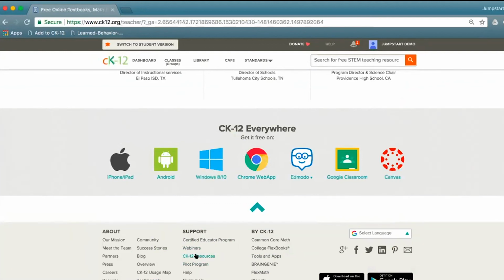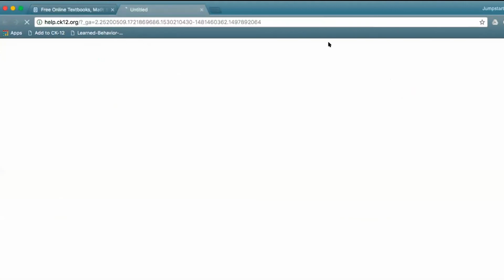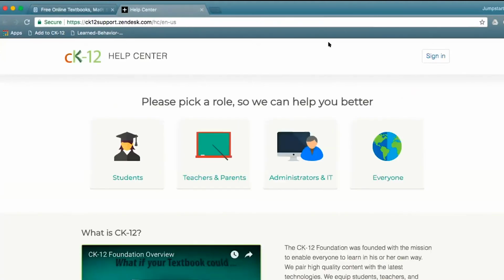Additionally, at the top is our wonderful help desk. So feel free to click on that and explore articles from our help center, or go down and email support@ck12.org if you have any questions. With that, let's wrap up our exploration of our site and move into networking and support.